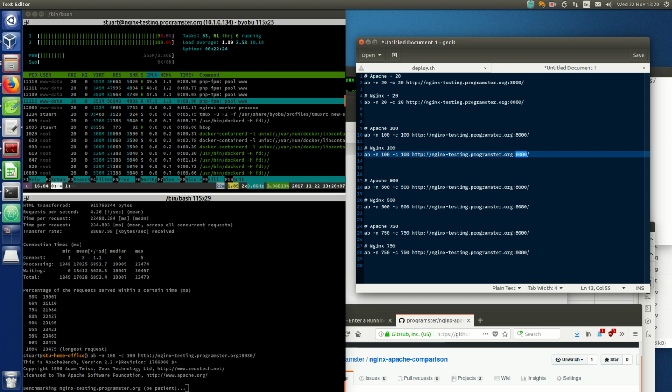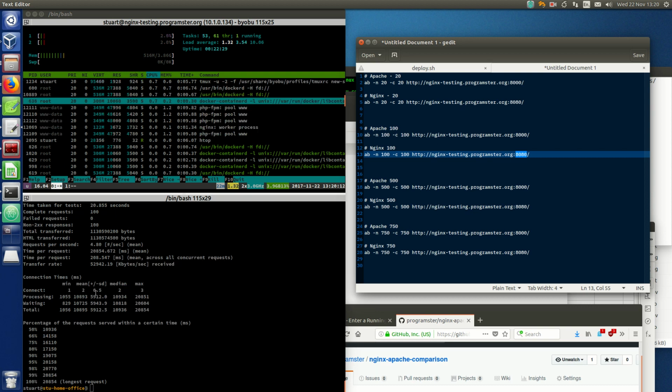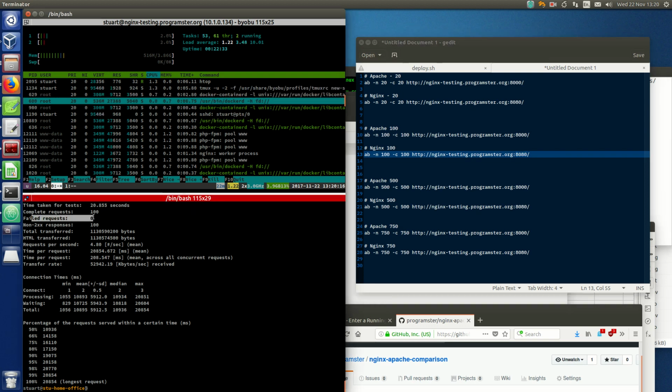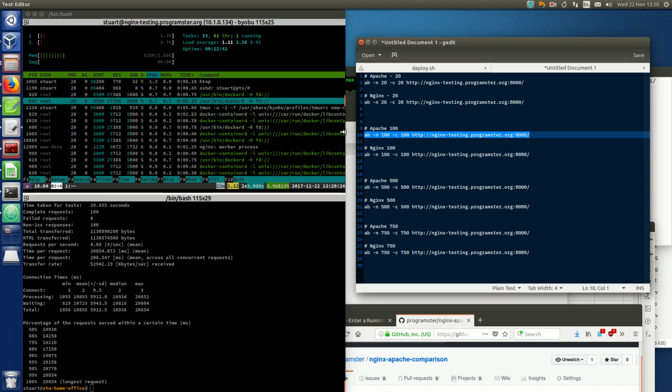And it's sending off a lot of requests. Obviously, if I had more cores, it would go faster. But the key point here is all 100 requests succeeded. It took 20 seconds, which isn't great. If you need it to go faster, maybe scale up. But now we're going to do Apache with 100 requests.